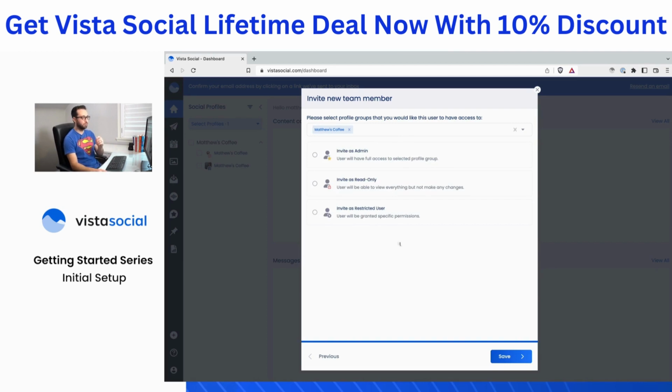And then in the profile group, there are three additional sub-permissions, if you will. You can invite them as an admin for that profile group or those profile groups, meaning they're able to make changes, delete things, connect profiles, all of the things they can do for those profile groups, not for the account. Read only, as it says, means they can see pretty much everything that's going on within, in my example, Matthew's Coffee's profile group, but they can't make any changes. They can't edit, they can't create posts, they can't connect or disconnect profiles.